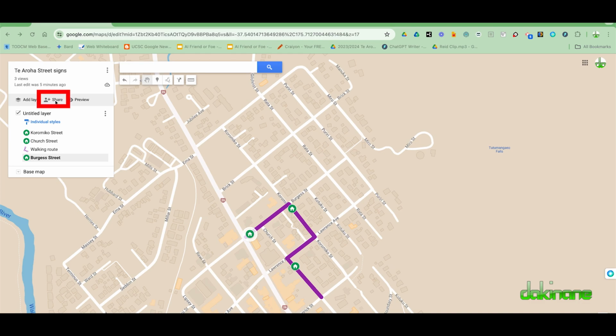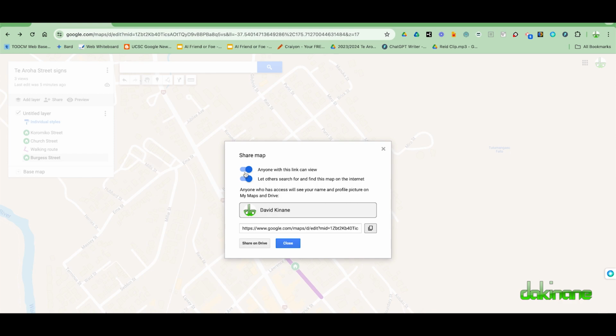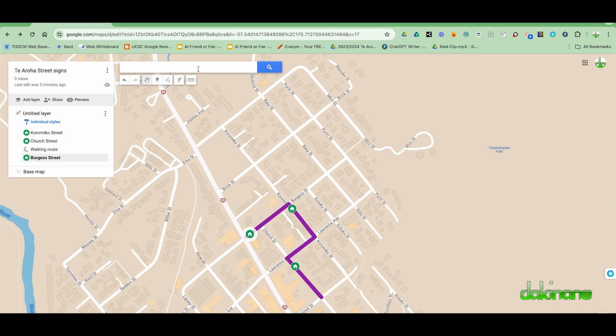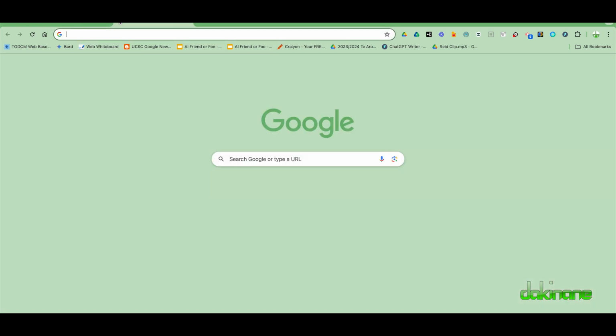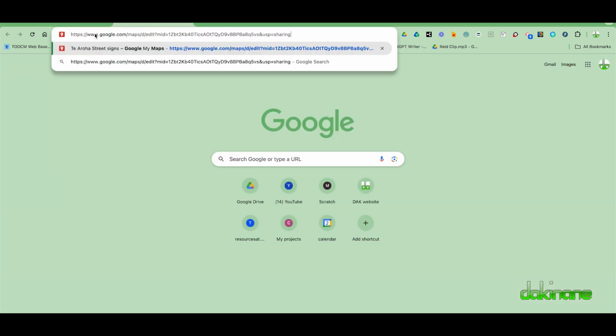The first thing we're going to do is come back to the share option. Click on this. And we can see my permissions have been set here. And this is the link that I want. I want to copy that. So I'm going to copy that link. And I can close this. I'm going to open up a new tab and paste that link into a new tab.